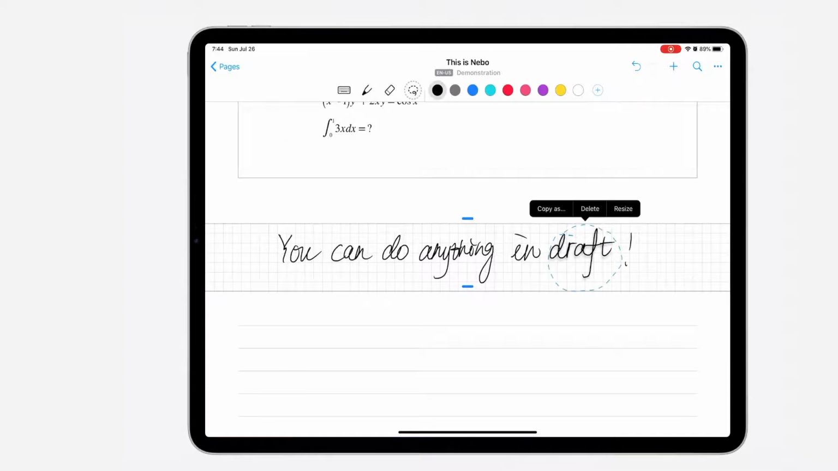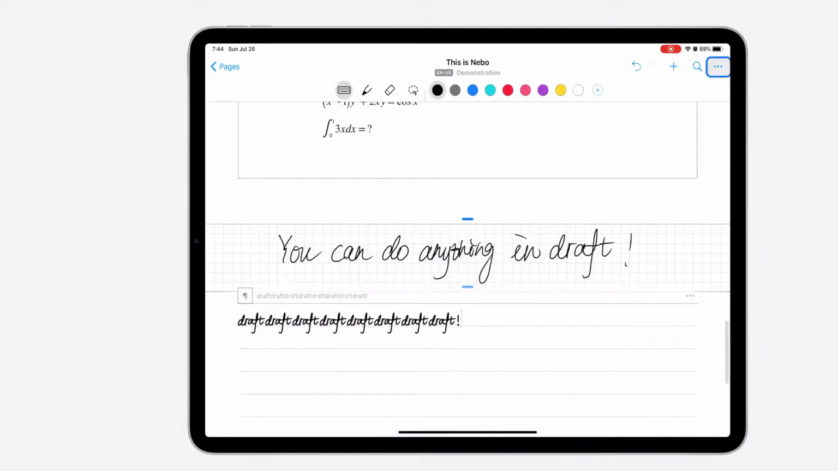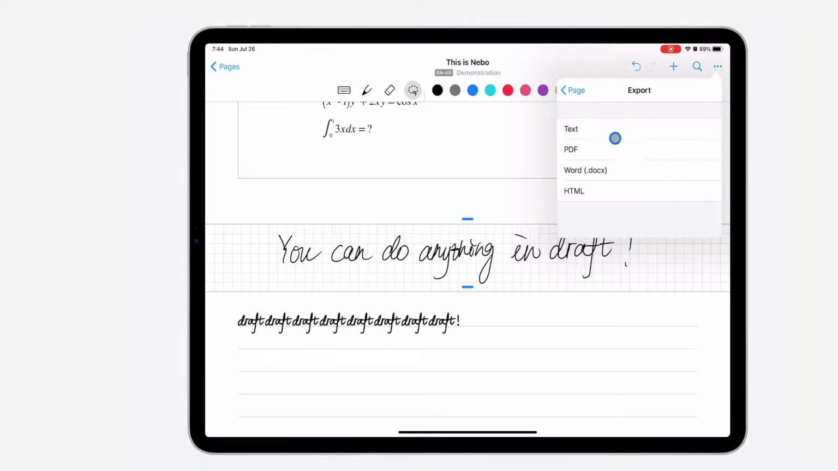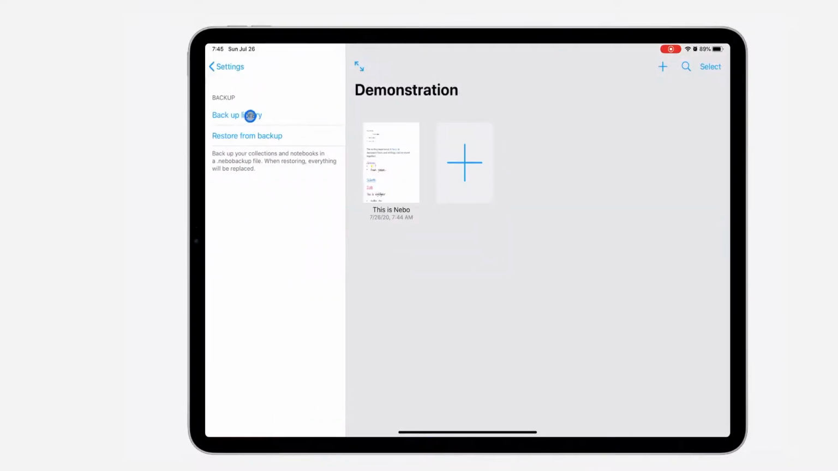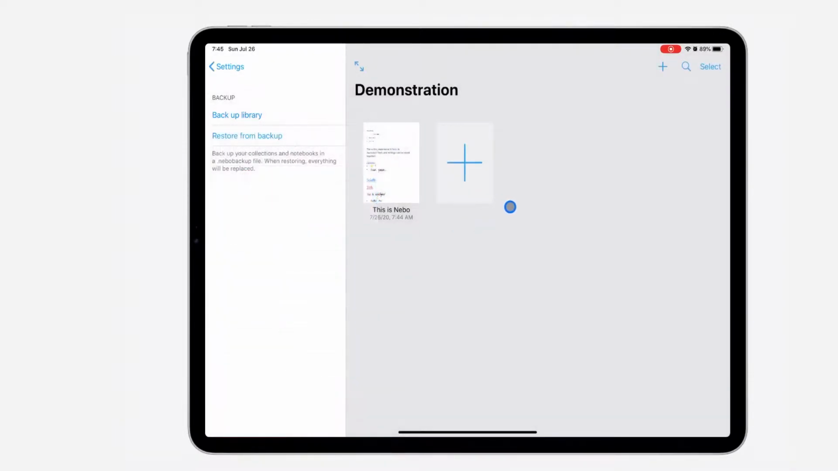You can also use Lasso to copy sketches or writings, then paste them optionally as sketch, writing, or text. When you want to share your notes, tap on the three dots at the top right corner to export as text, PDF, docs, or HTML. And if you're already signed in with your MyScript account, you can directly publish your notes to share and sync through the devices sharing the same account. By the way, you can back up your library in the settings as Nebo files, then use this file to restore your notes on any devices.